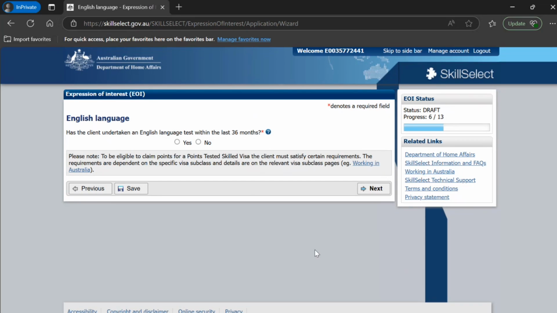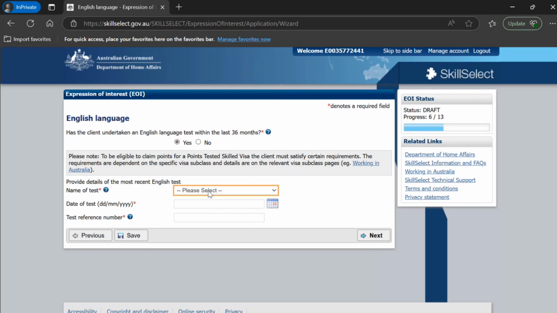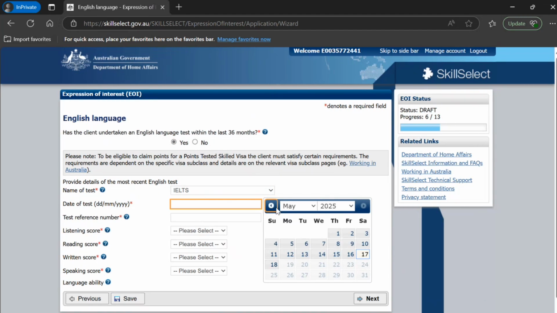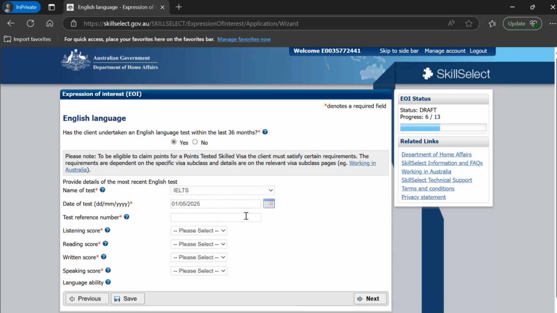Has the client undertaken an English language test in the last 36 months? I select yes. Name, so this is what they accept. Date when this was taken, let's say, test reference number. This you'll find in your scorecard. Wow, I'm selecting a very high score.